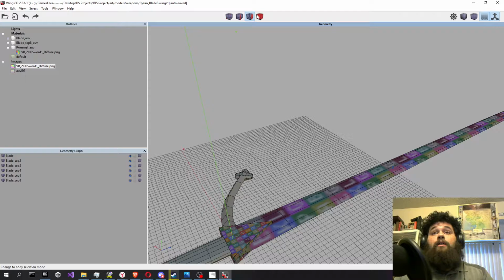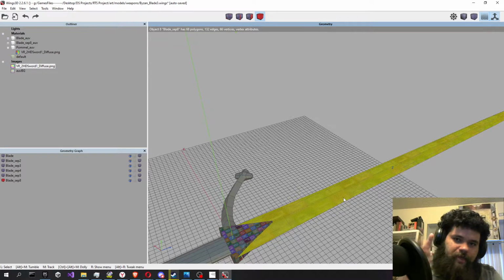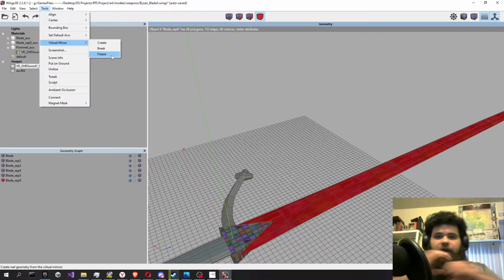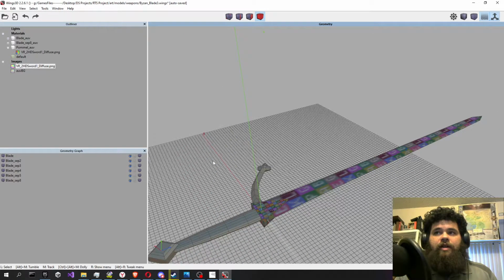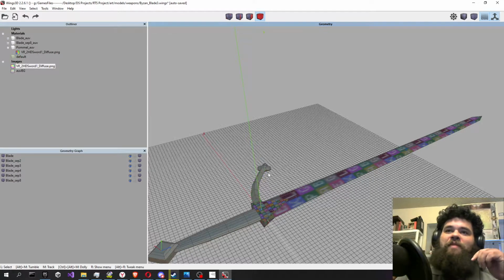Oh, by the way, with the sword, on your version, I don't know if you see it when you're trying to select the edges, and it's selecting two sides, not just the one. That means you have to freeze it. What you will do is go to Tools, and you go to Visual Mirror, and you just simply hit freeze, and it'll make it a solid model instead of one that's separated.